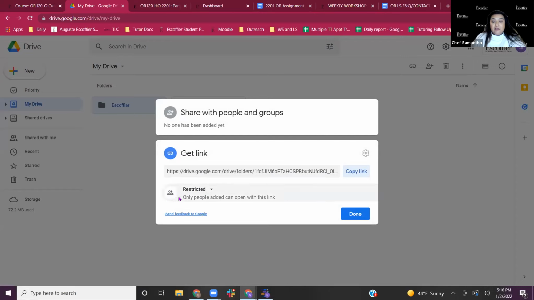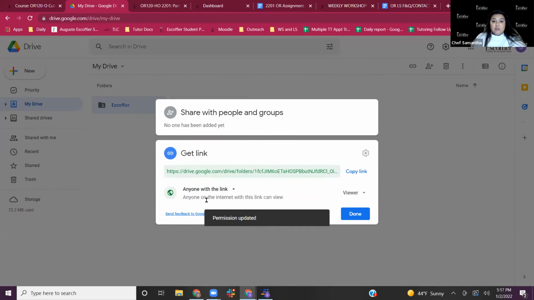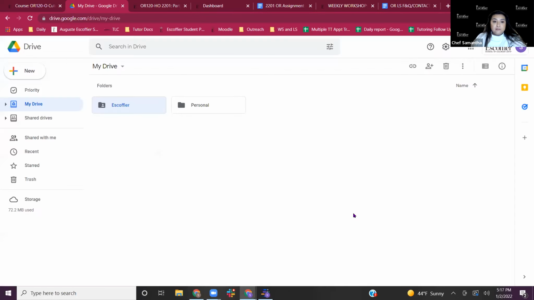And down here, by default, Google Drive is restricted. They're very private. So what we want to do is change this restriction to anyone with the link. And that opens up that access to anyone that has our links to view what's inside. So we're going to go ahead and click Done. Now, as you can see, my personal folder no longer has that person icon. This Escoffier folder does. So this is still considered private. This has just opened up our permissions a little bit to, like I said, anyone with the link.